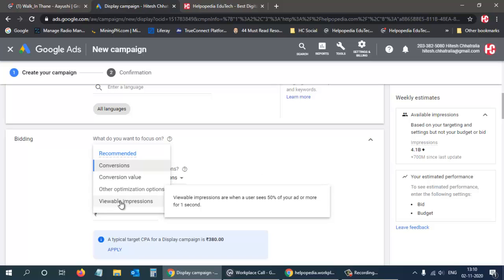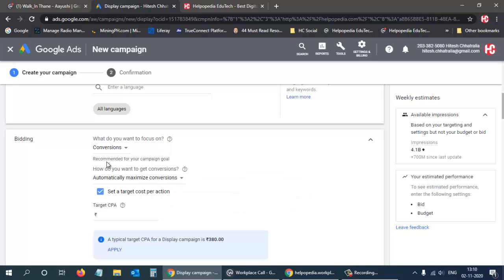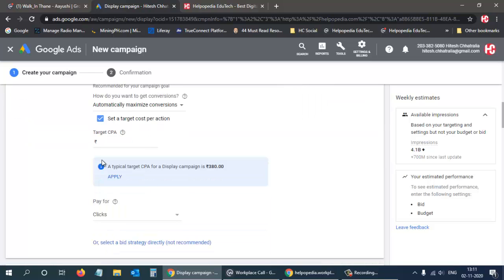Viewable impression is where the banners would be displayed on the website, and every time somebody sees that banner, that impression is counted, that is, 50% of your ad or more for 1 second. If they see the ad for one second, it counts. And if we just keep conversions, it will consider everything. Whatever we have selected, it can be a page view, it can be sales, it can be clicks, everything whatever we had added in conversion, it will take up.